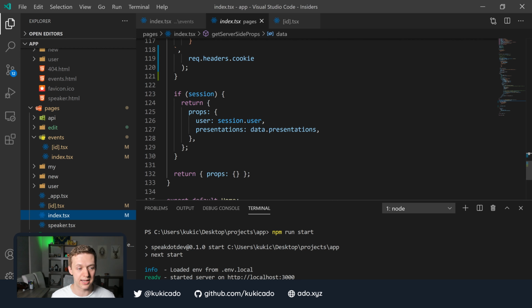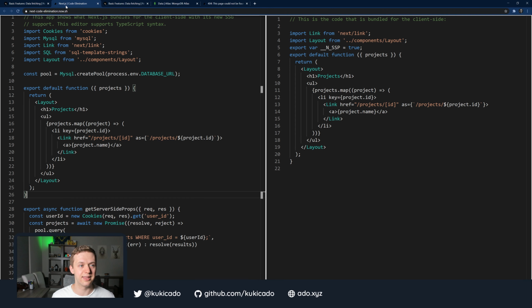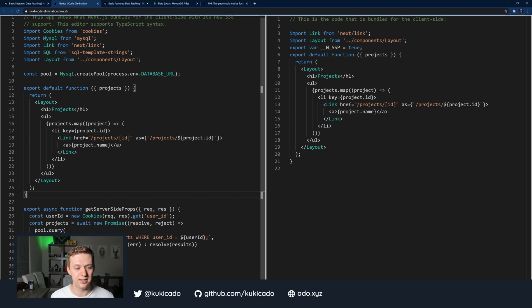And we can also validate that this code is never sent to the client side by checking this Next.js code elimination project that tells us what is going to be bundled and sent to the client side. So in this example here, we have this getServerSideProps method, and this method is making a SQL request. So it's talking to a SQL database, getting its information and populating it to this project's prop. But this server-side prop, all of this code is never sent to the client.